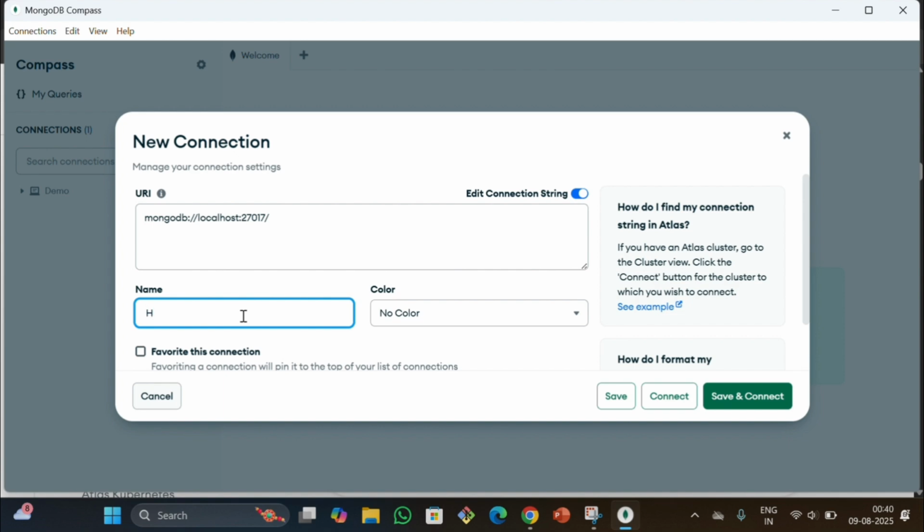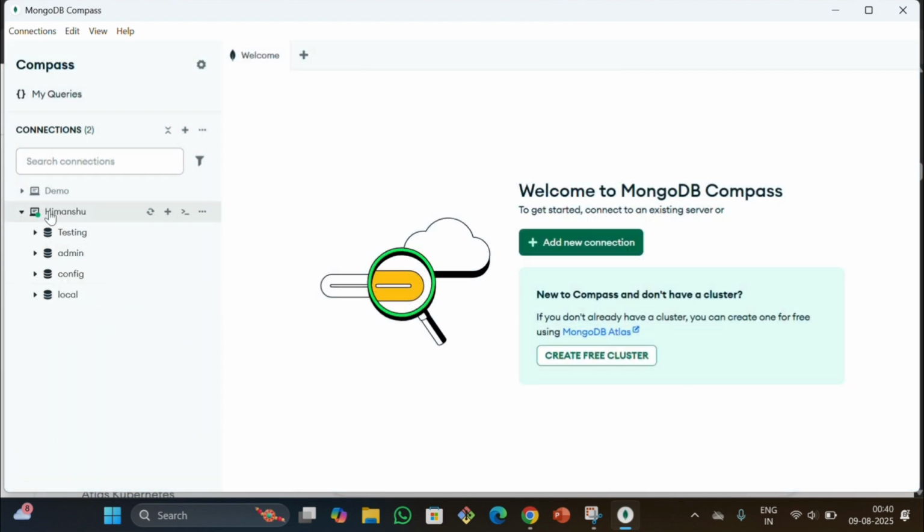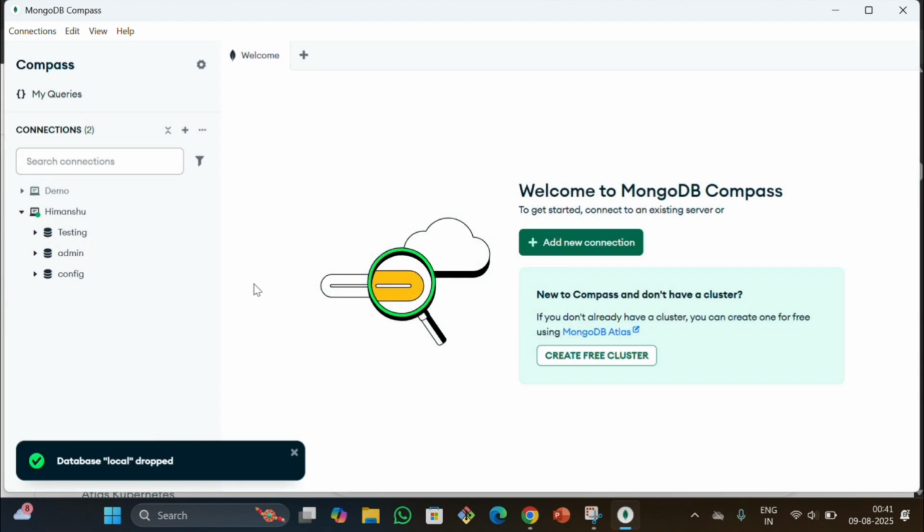Suppose I write Himanshu. So this is the name, Himanshu, and just click save and connect. So this is our database. There are a few databases like testing, admin, config, local. You can delete them as well. Just type local and there is one, you can delete it from there.